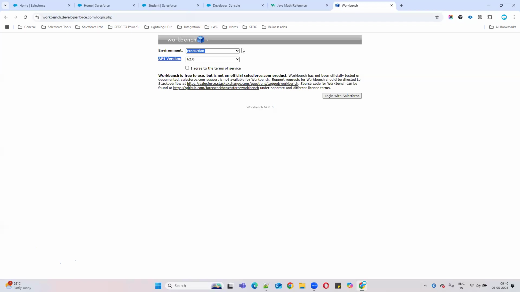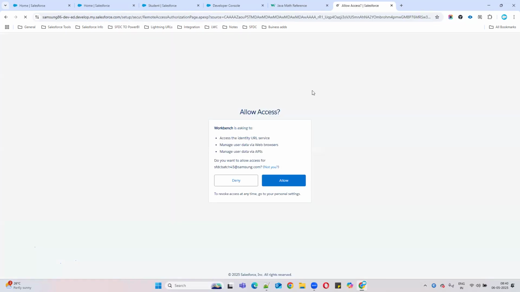So here, tell me about developer, production or sandbox. One edition: developer is production or sandbox. Production. Login with Salesforce production.